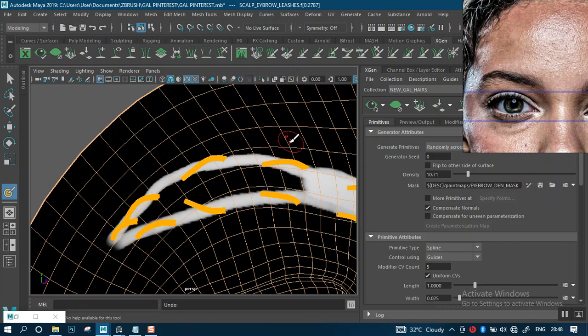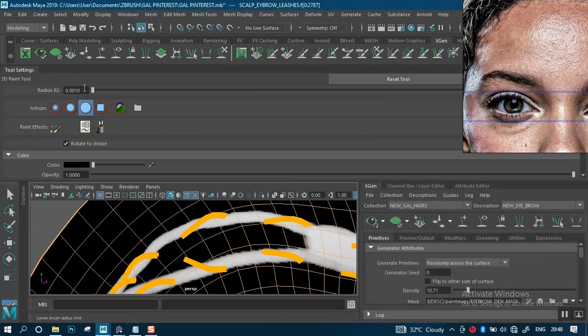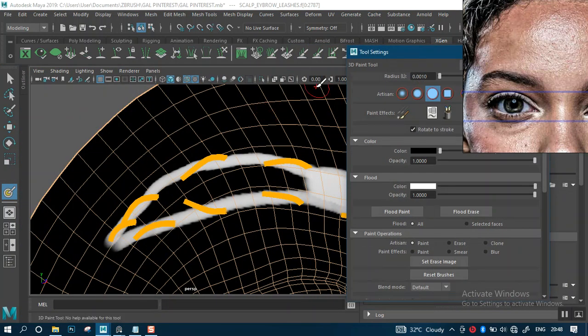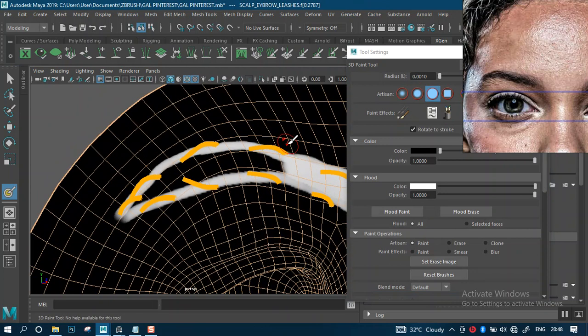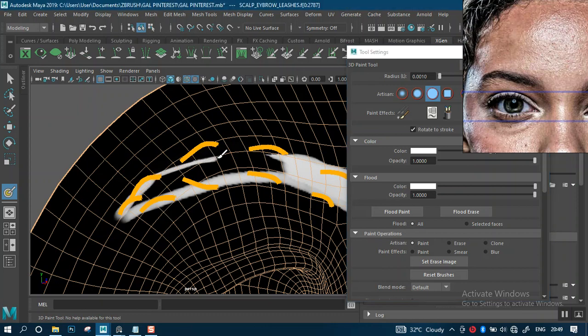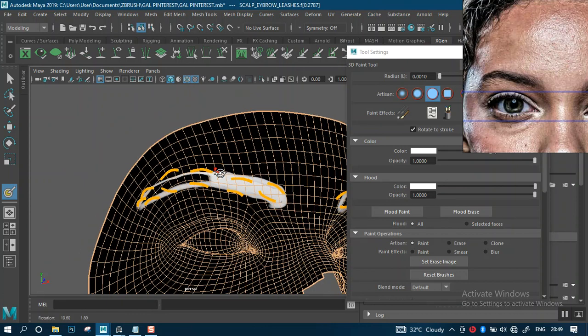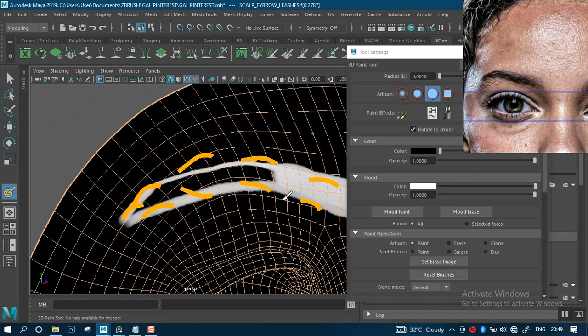Let me undo that. I think I need to erase. Let me erase some of this. I'll erase some of this and I'll redraw this again. Do something smaller like so. Still on black. Let me erase some of this.